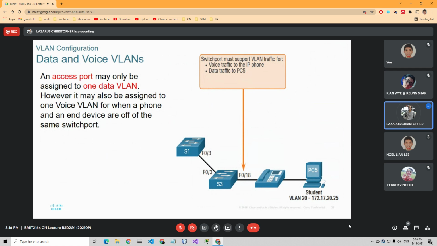But typically in a business, they use a dedicated device. It looks exactly like any other phone, but it's actually a voice over IP phone.